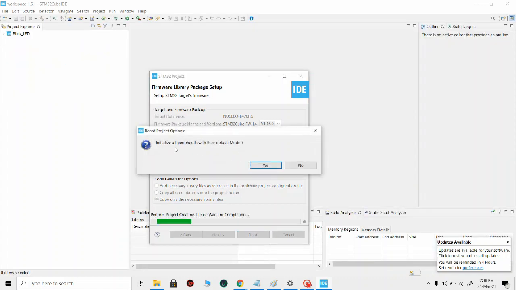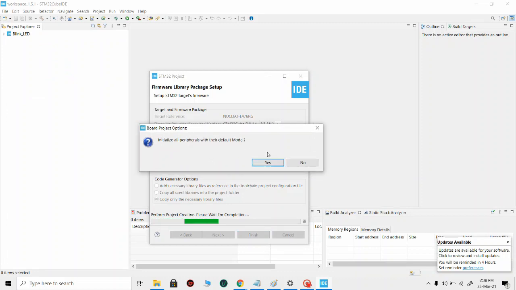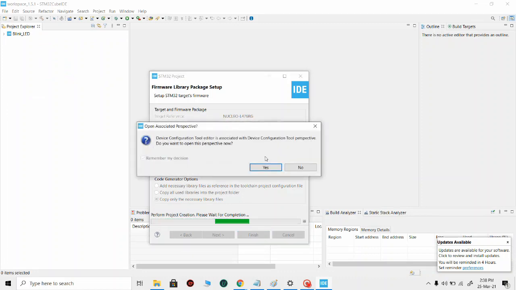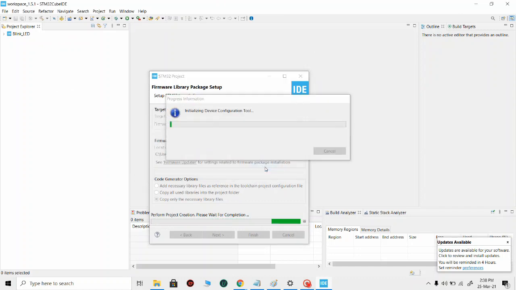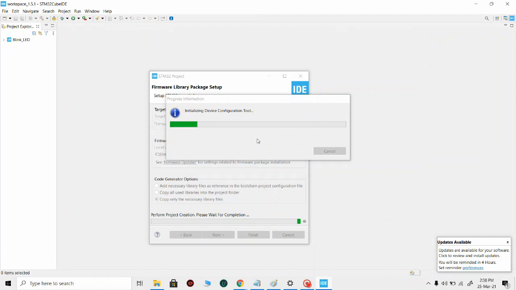It is asking to initialize all peripherals with the default mode. We can select yes. Then it asks about the device configuration tool perspective: do you want to open this perspective? The perspective is like the division of these windows across your whole view. So we will say yes. It will initialize this device configuration tool.